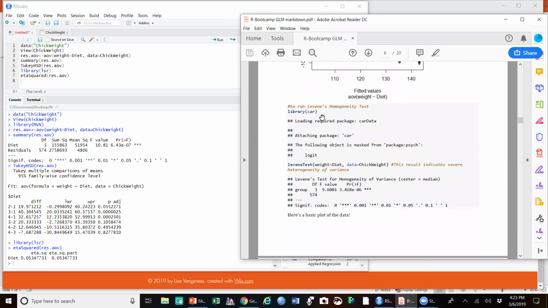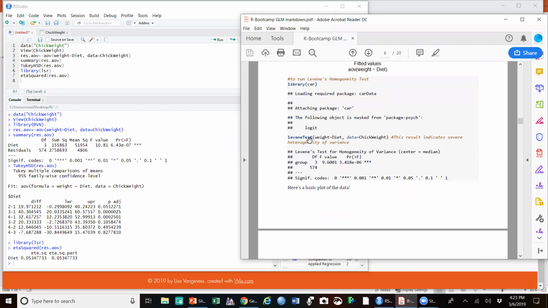That's in the CAR library, C-A-R, which is a pretty common library to use with a lot of other different types of analyses in R. And then you would just type in Levene test, and then type in weight by diet. And then this gives you the analysis. I didn't know if anybody would know how to interpret this, so that's why I put technically by these results. This is very, very not homogeneous. Our variance is off. But you could tell that based on the other plots.